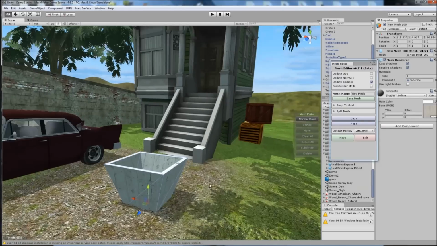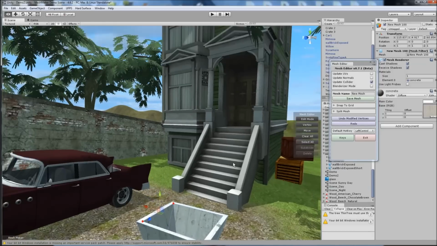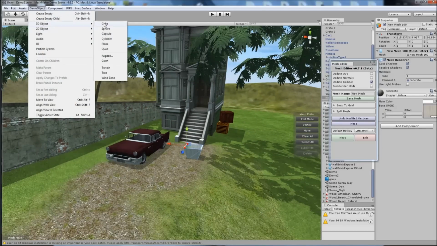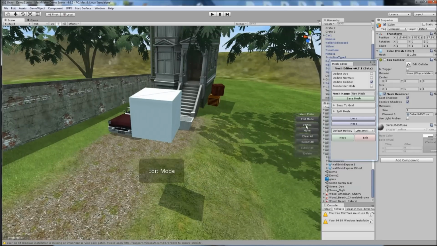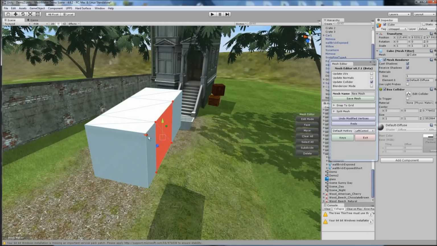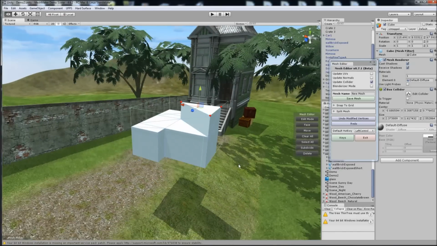With Mesh Editor we can now switch to edit mode and right click to select the vertices. We can also extrude, which I'll do with a new game object here. Go into edit mode, switch to face selection, hold down shift, and it'll extrude, like so.